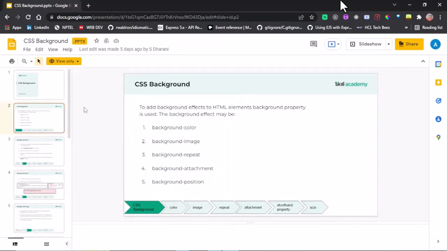So what is actually a CSS background? What is a background? Background is something like this.